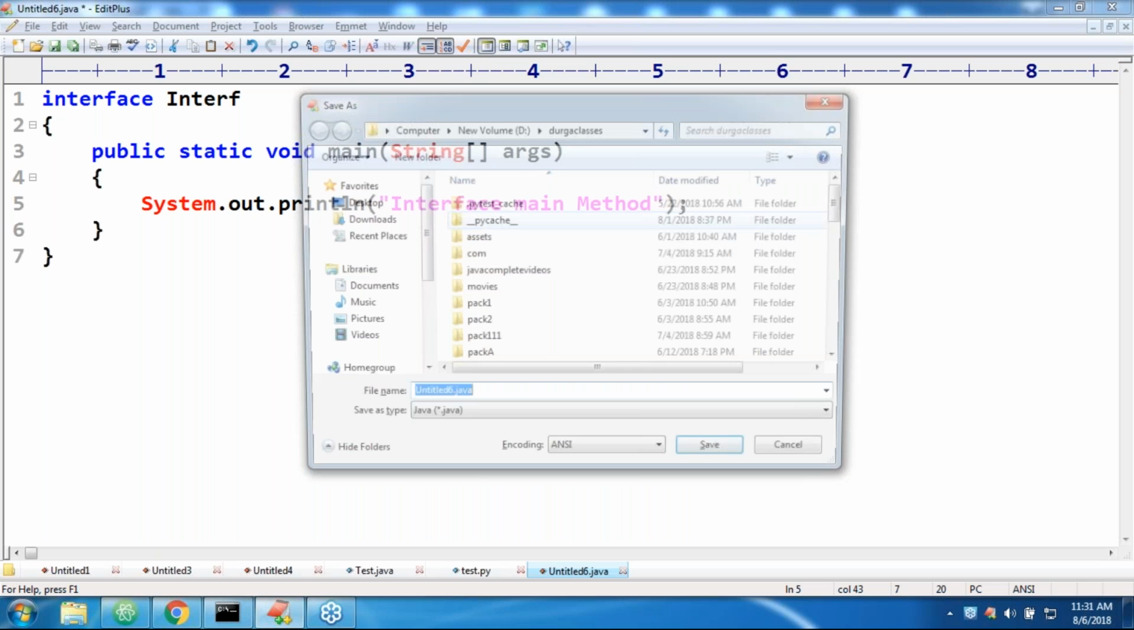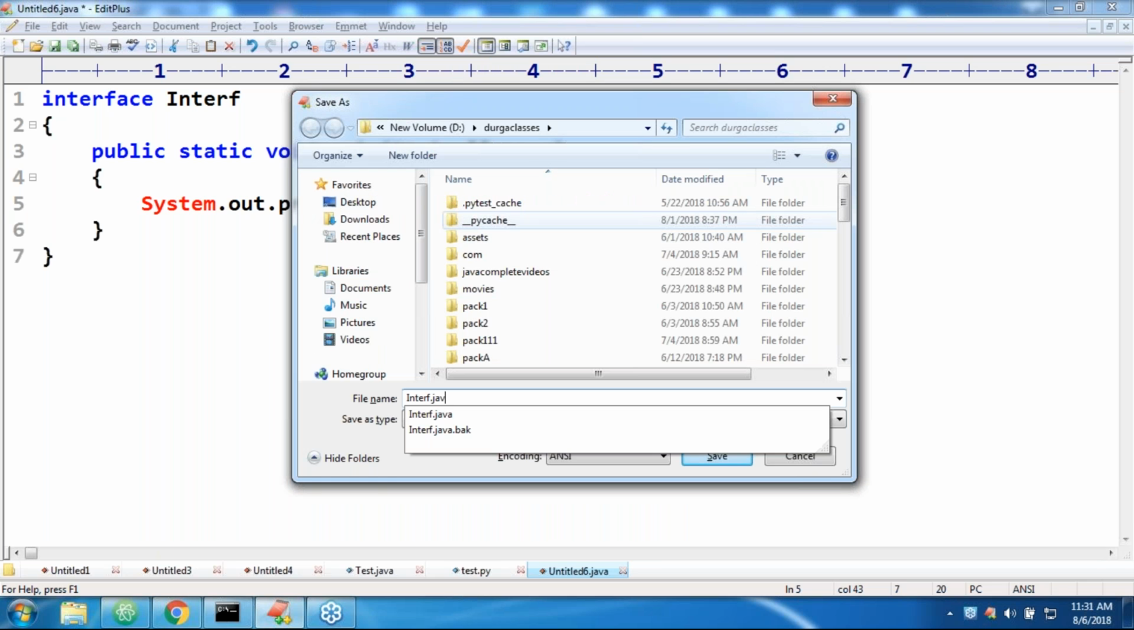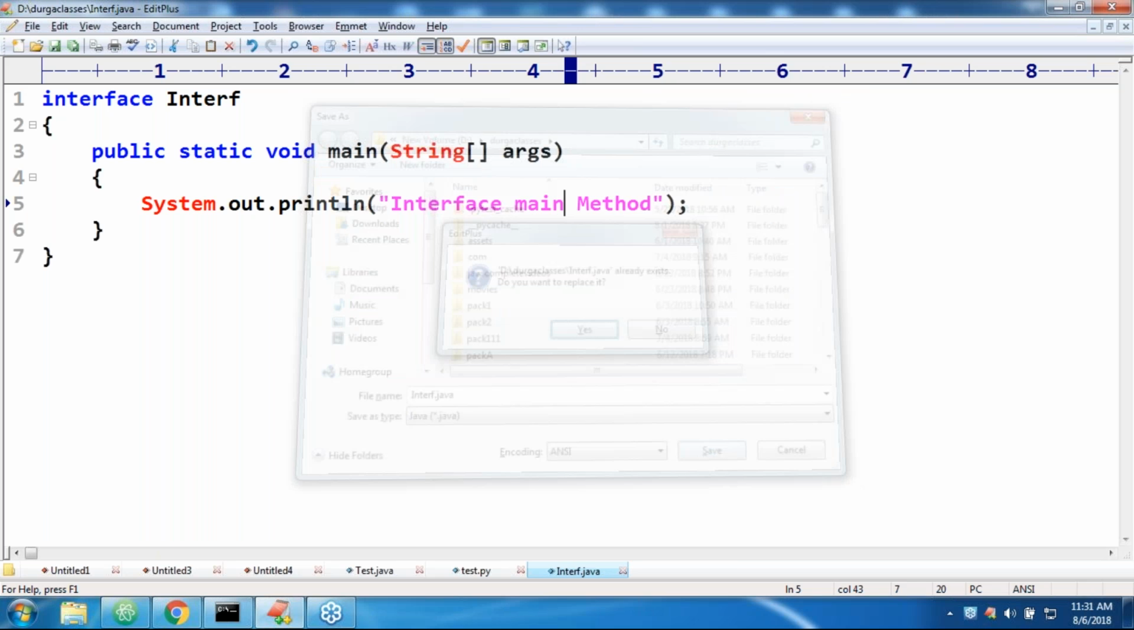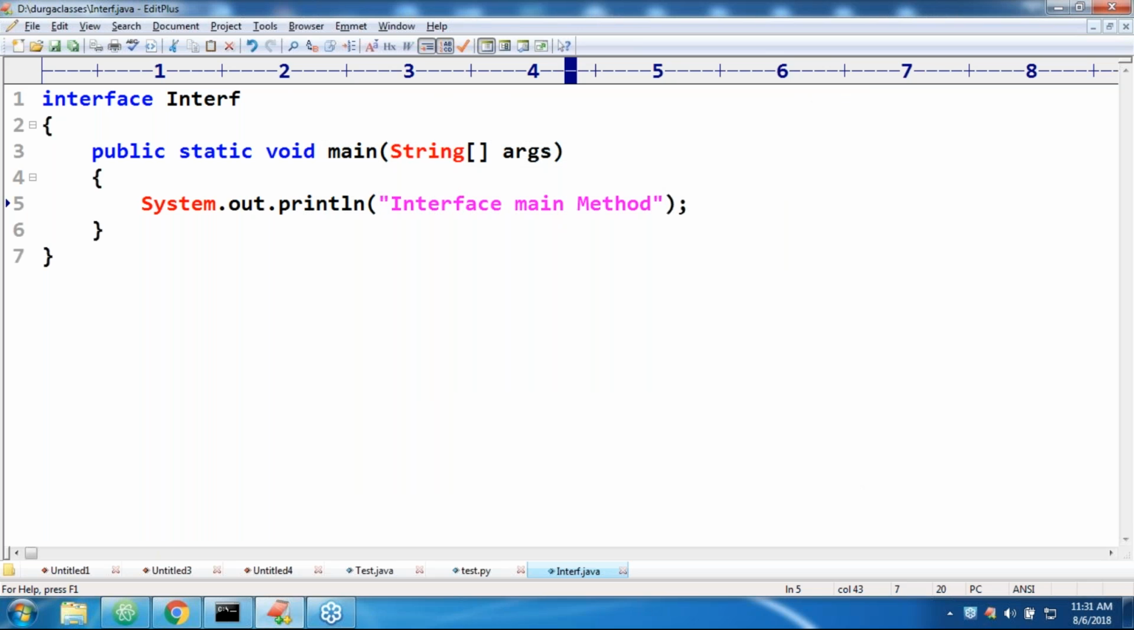Can you please tell, is it possible to declare a main method inside an interface? Main method inside interface, is it possible or not? Yes. From which version onwards is it possible, sir? 1.8 version. From 1.8 version onwards, static methods are allowed inside interface. That's why happily you can take the main method also inside an interface.